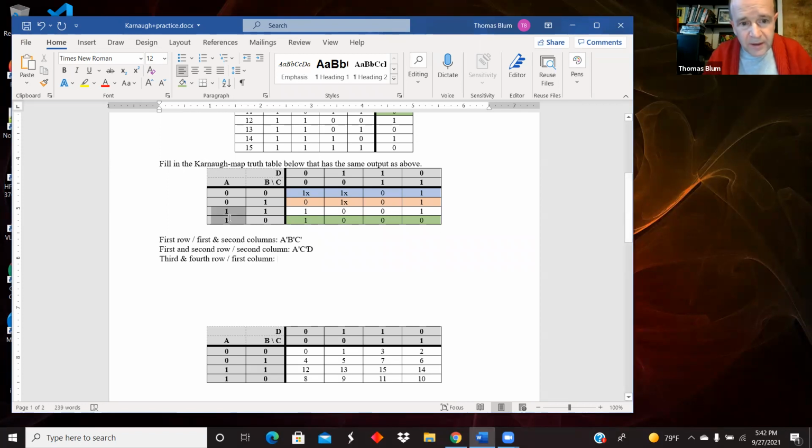Once I've identified the outputs that make up my block, then I look at the inputs. The A is not changing, and it was a 1. The B is changing, so I throw that away. The C, I'm only in one column. C doesn't get a chance to change, so it's C prime. And the D doesn't get a chance to change, and it's a 0, so it's D prime. Now I've accounted for these two.